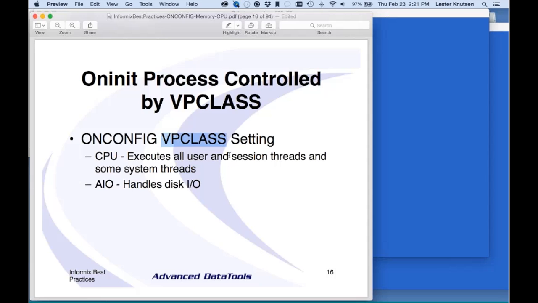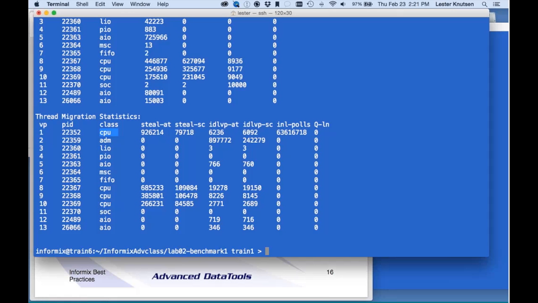The AIO on init handles disk IO. And I've got 2. Excuse me, I have 3. 1, 2, 3 AIO on inits. And we'll talk about that in just a minute, but they handle your disk IO when you don't have kernel AIO turned on.